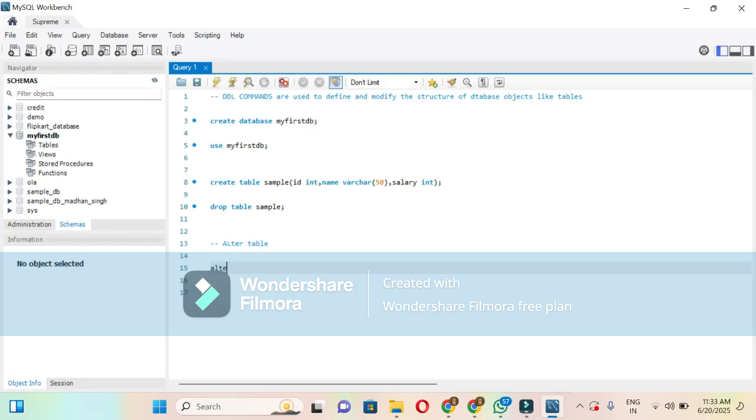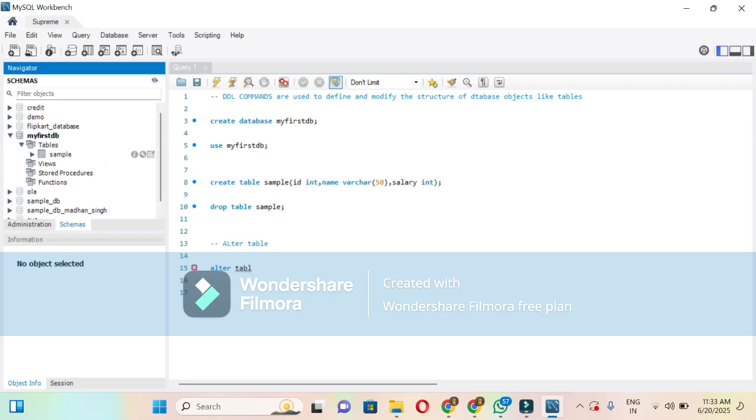So alter the table. As we see, I have deleted the sample table. If I want to alter the table, first of all we need the table. So that's why I am creating the sample table once again, so that I can make a manipulation through the alter command. So run it. The sample table is created once again.